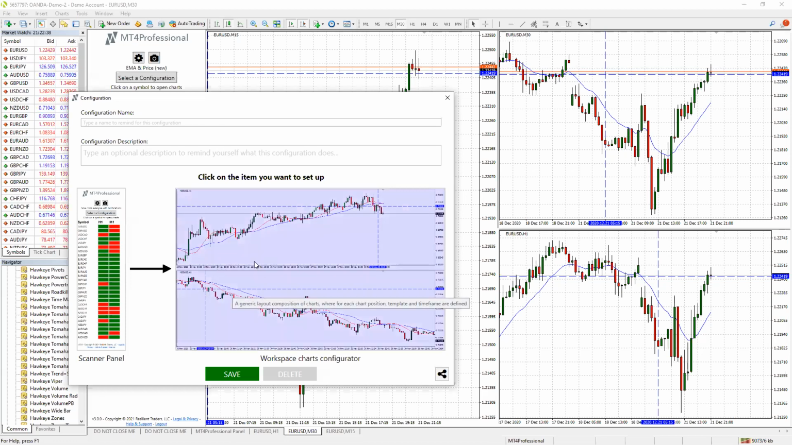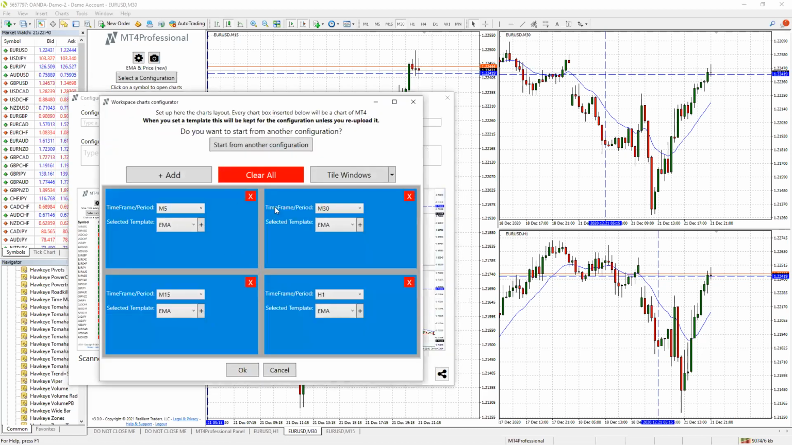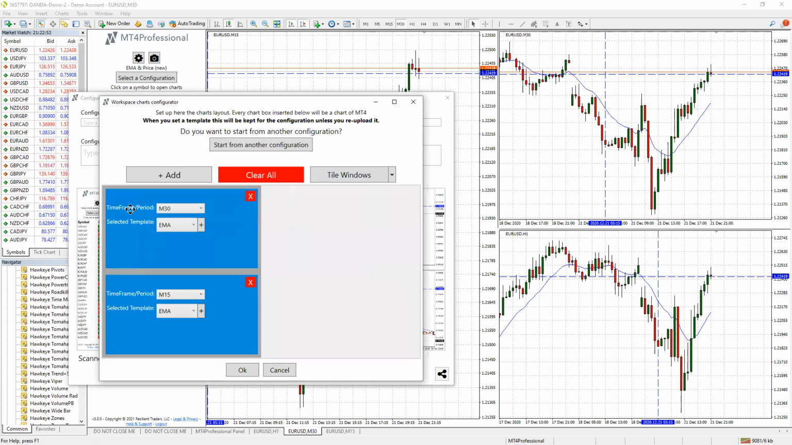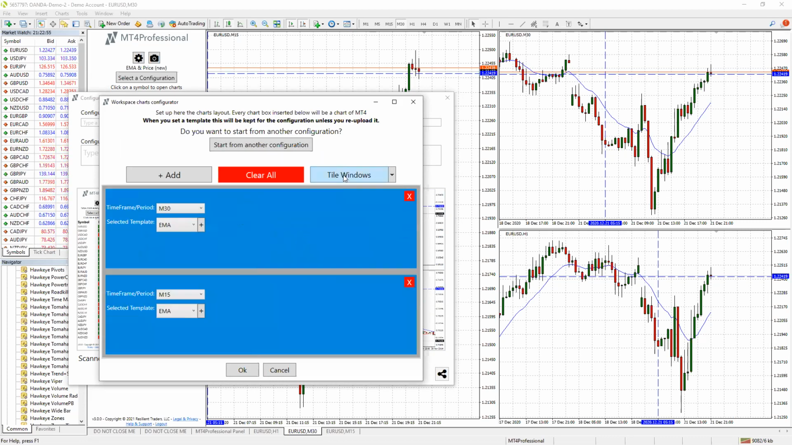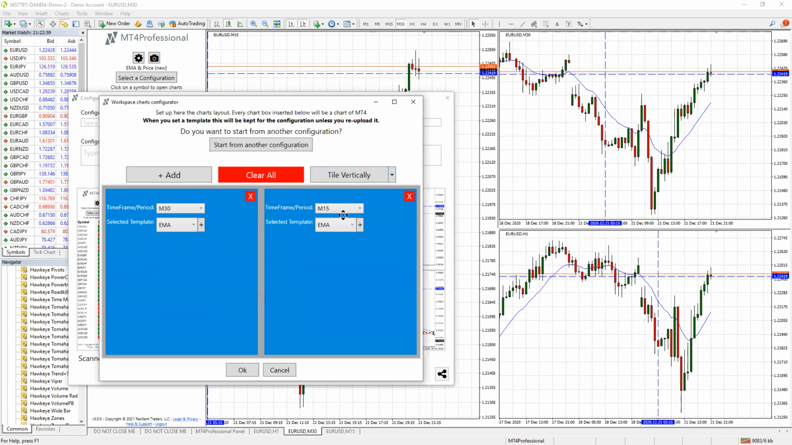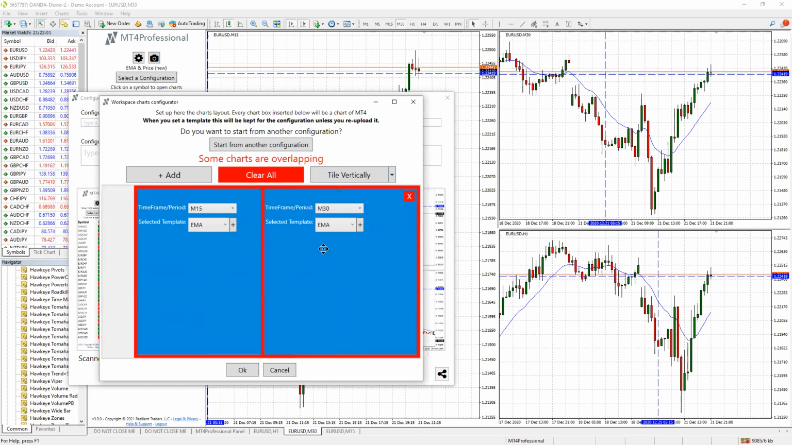So I've completed the chart layout. You can see I have 4 different time frames. In my scanner, I only had 2 time frames. It was a 15-minute and a 30-minute. So I'm going to get rid of this one and this one because I'm only looking at my 30 and my 15. Move that over there, and let me tile these up. Tile them vertically, and I want them this way.